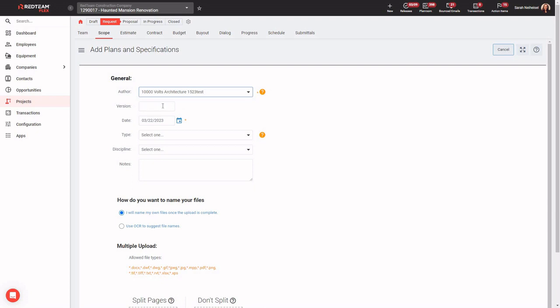We can go ahead and put in our version name or number if we'd like. Notice that's not required. All I need is the author and the date for these plans and specs. But we'll go ahead and put in a version, and we can type in whatever we'd like. Type in bid set, and we'll choose the date that those plans are effective.